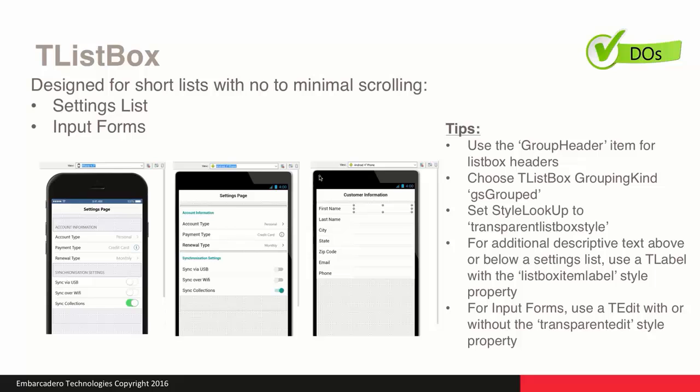Now, when it comes to using TListBox, TListBox is really designed for short lists with no to minimal scrolling, specifically settings lists and input forms, as you can see on the screen here. And there are several different style properties that you can set with TListBox. You can use the group header item for the listbox headers. There is the grouping kind property of grouped and a transparent listbox style, as you can see here.